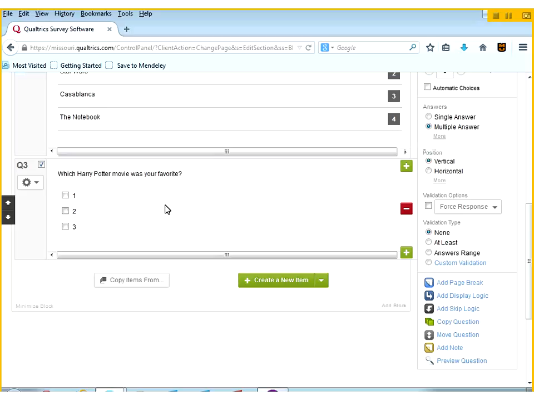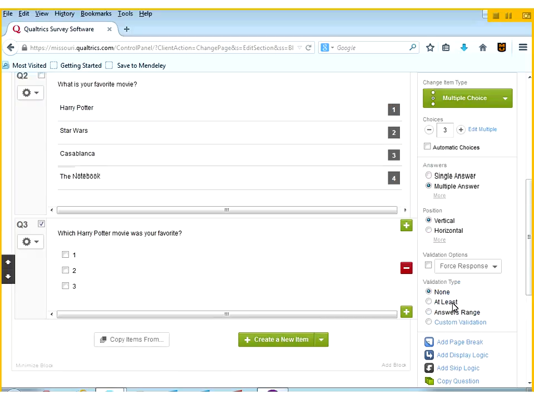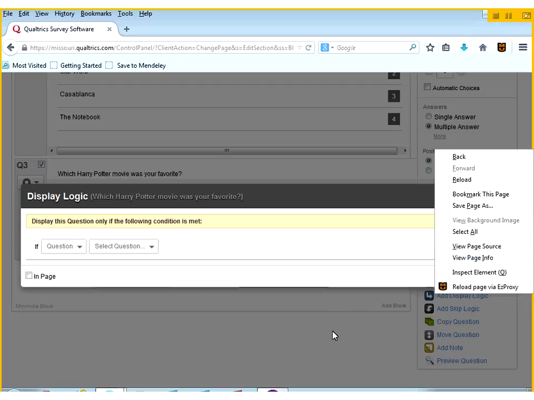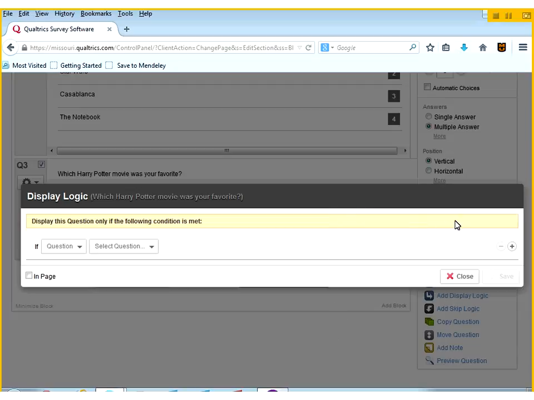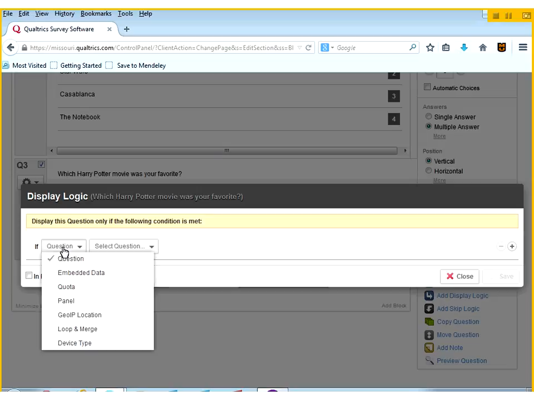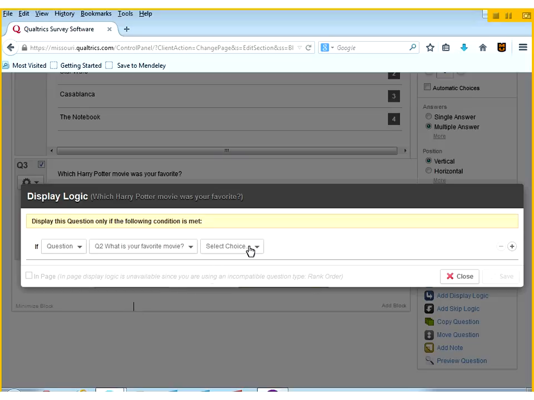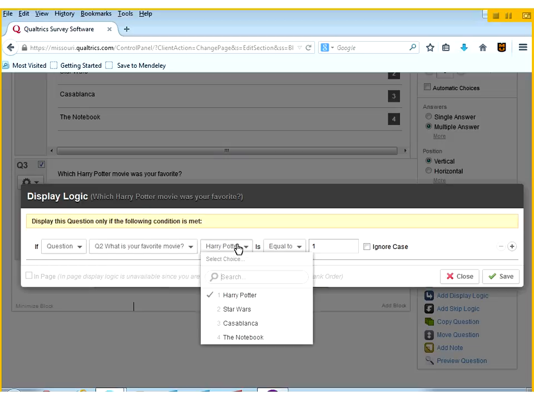Yeah. So if I only wanted this to show up if they picked Harry Potter, what I would do is come down here and add display logic. Does everyone see that? It's at the bottom left-hand side. What you would do is say, okay, on question number 2, what is your favorite movie? If they selected Harry Potter as their number 1 choice, that's the only time I want this question to be displayed. So display this question only if the following condition is met.